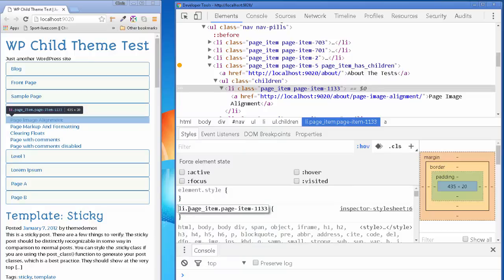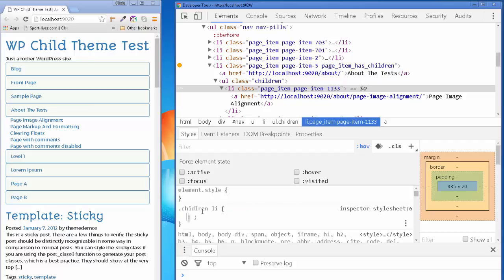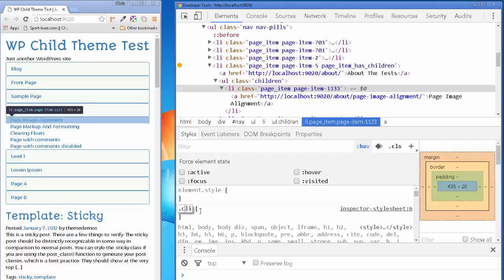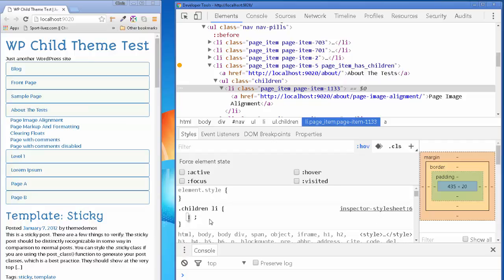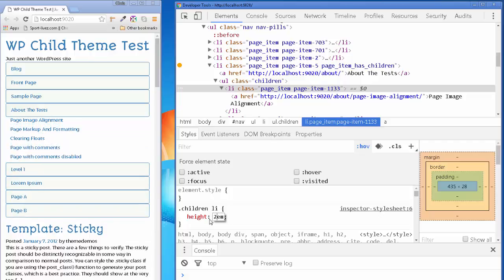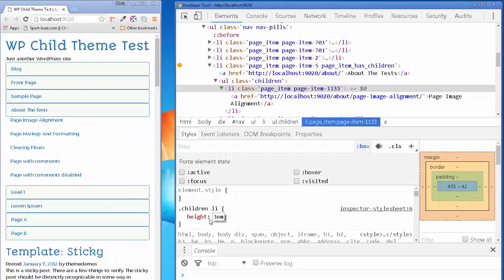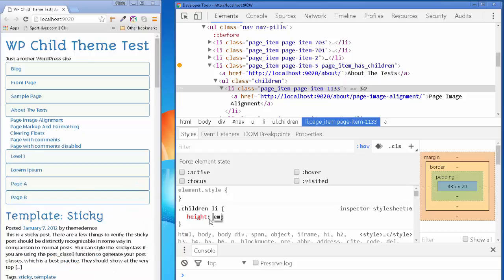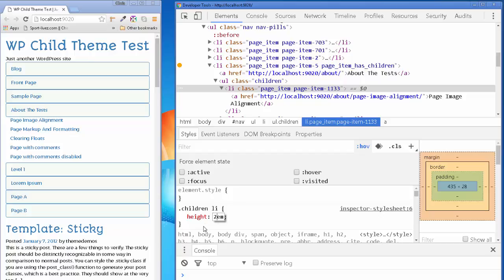Now we're going to say .children, space LI, and I don't need all that other class on there. Oh, I misspelled children. That's not a good idea. I'm doing it for the children, so, you know. Okay, maybe not. Height, I don't know, let's try 1 EM. Okay, let's try 2 EMs. 3. I'll try 2. Let's go back to the hyperlinks.